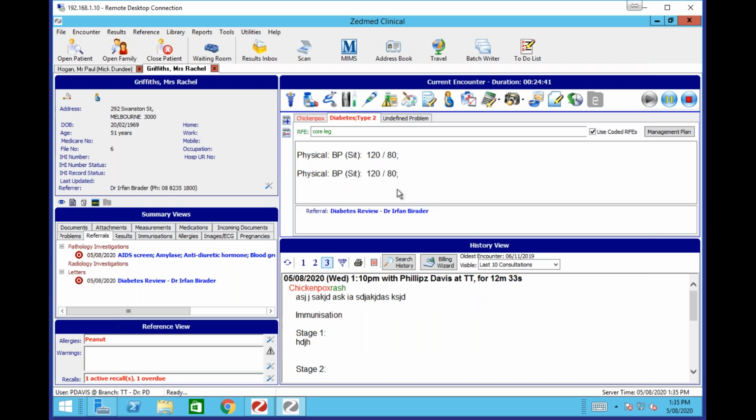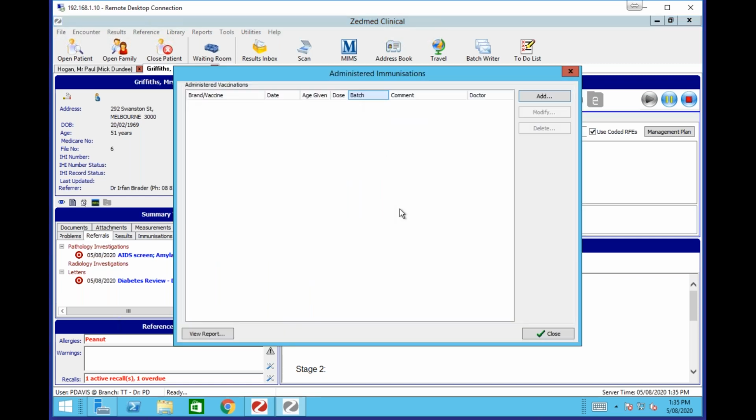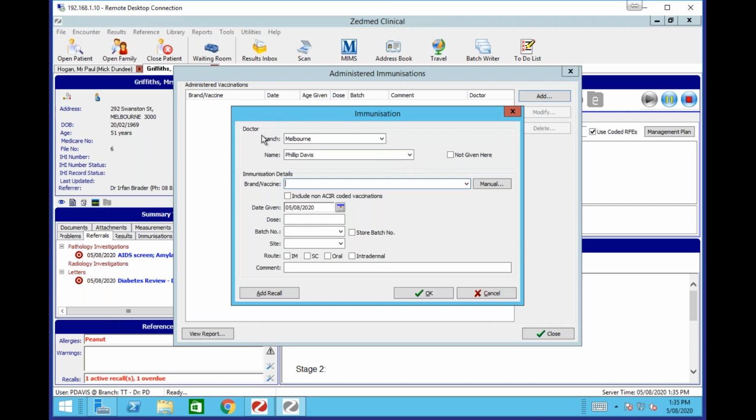So moving along, we've got the immunization section. We are going to cover all of these ones here, so don't worry, some of them will get a bit faster. Immunization here is pretty self-explanatory. We'll show you what past immunizations have been given for this particular patient. Click add there. You'll see it's fairly straightforward.